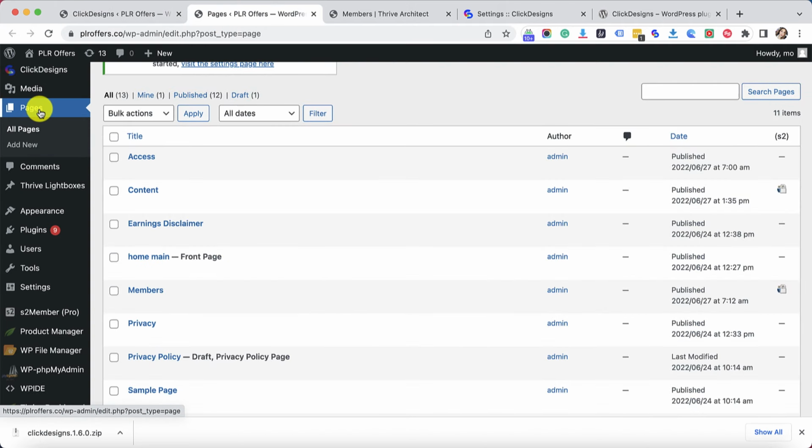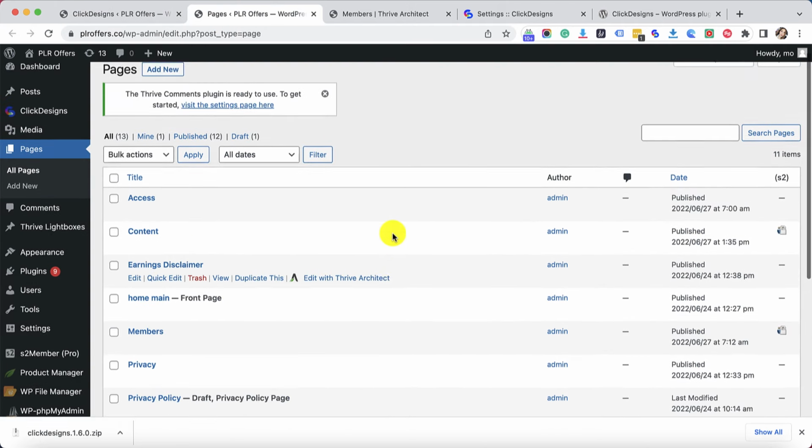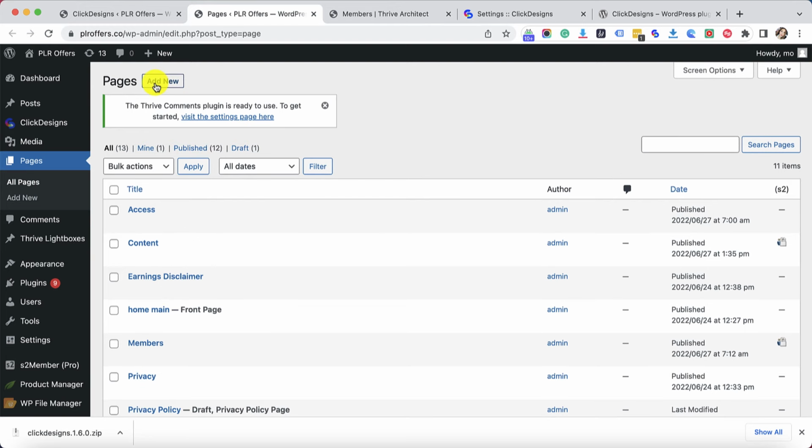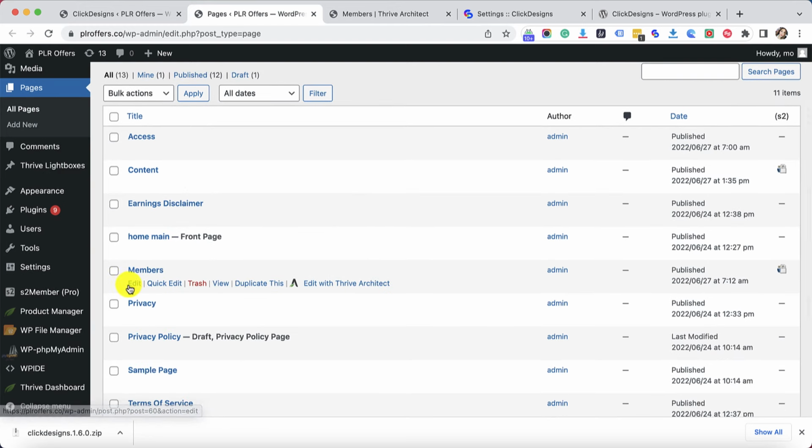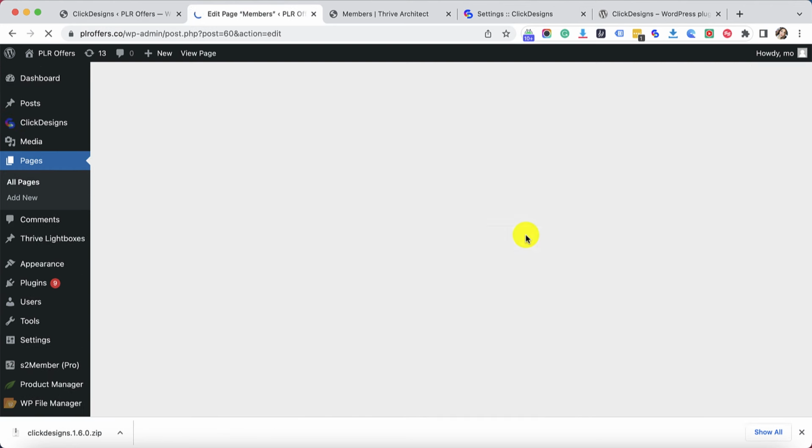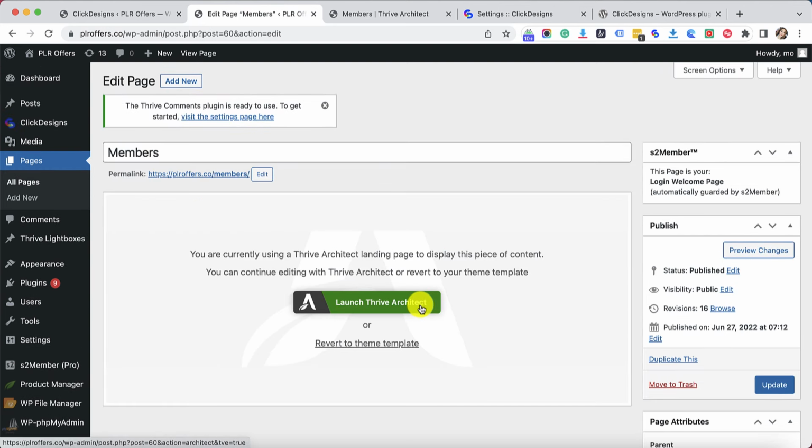To start off, click on Pages here on the left. Right after that, select a page that you would like to edit. You can either select the page or add a new page. In this case, I will be selecting a new page and then I will click on Edit. After that, I'm going to click on this button right here called Launch Thrive Architect.